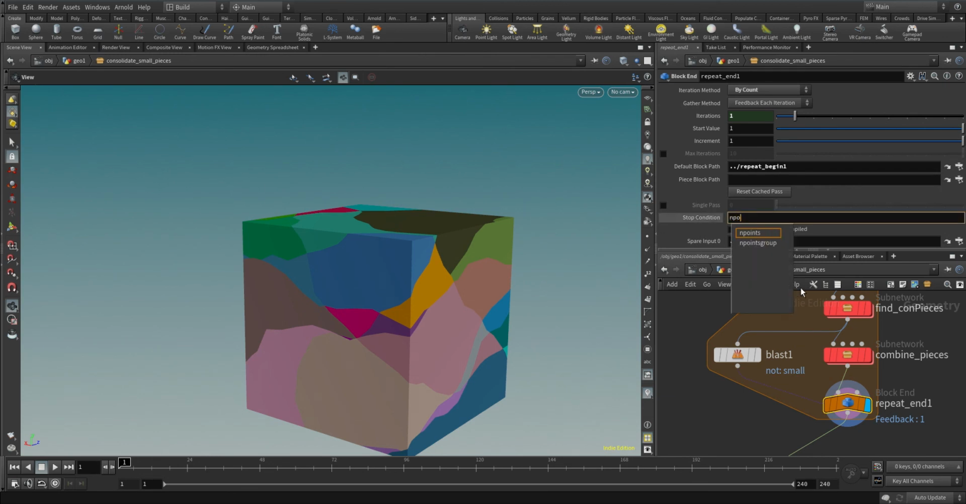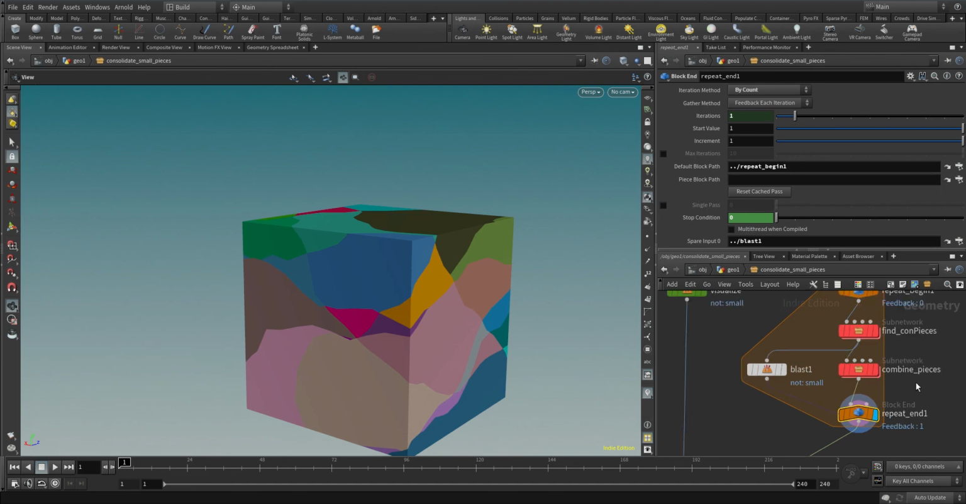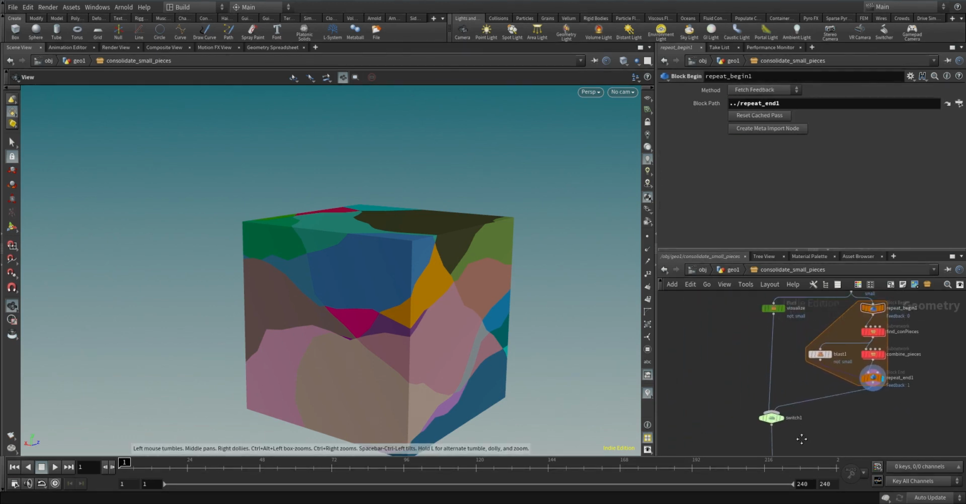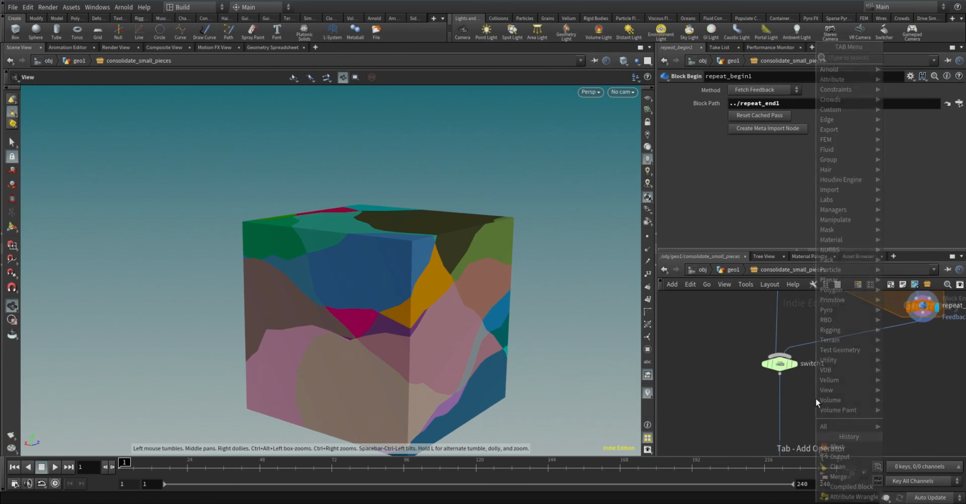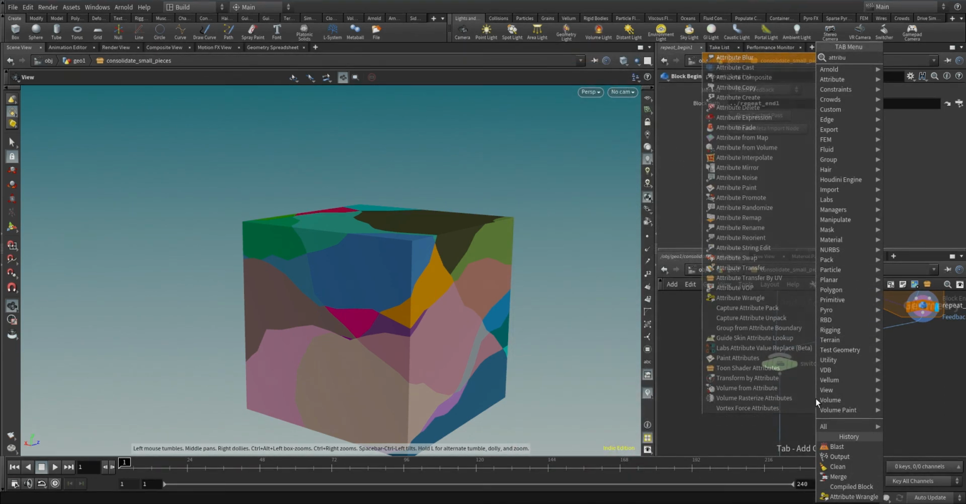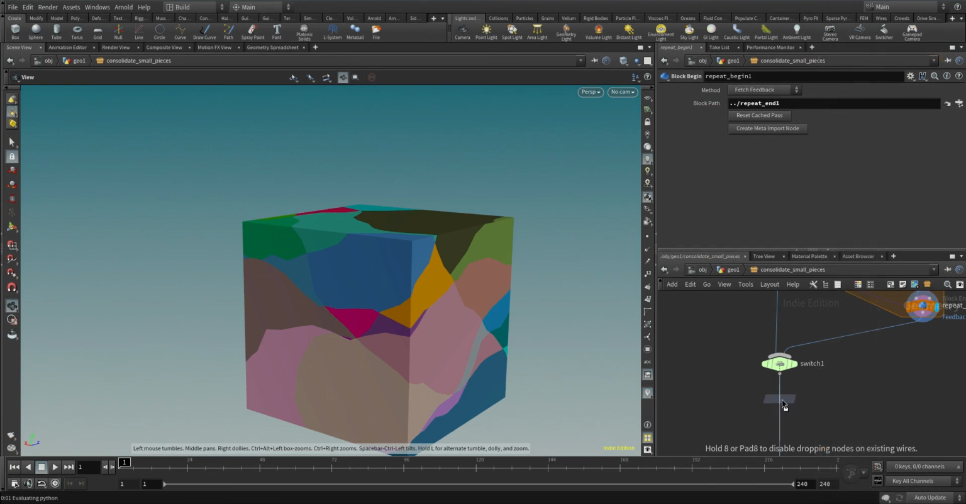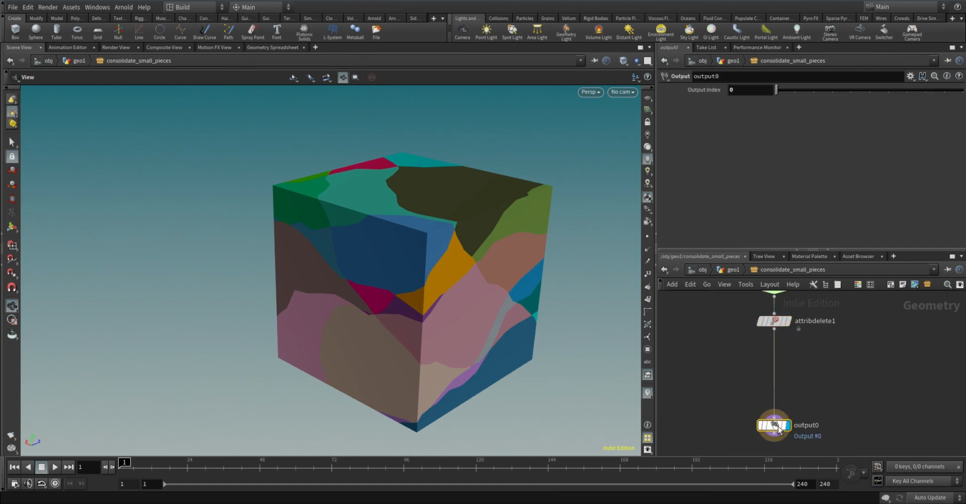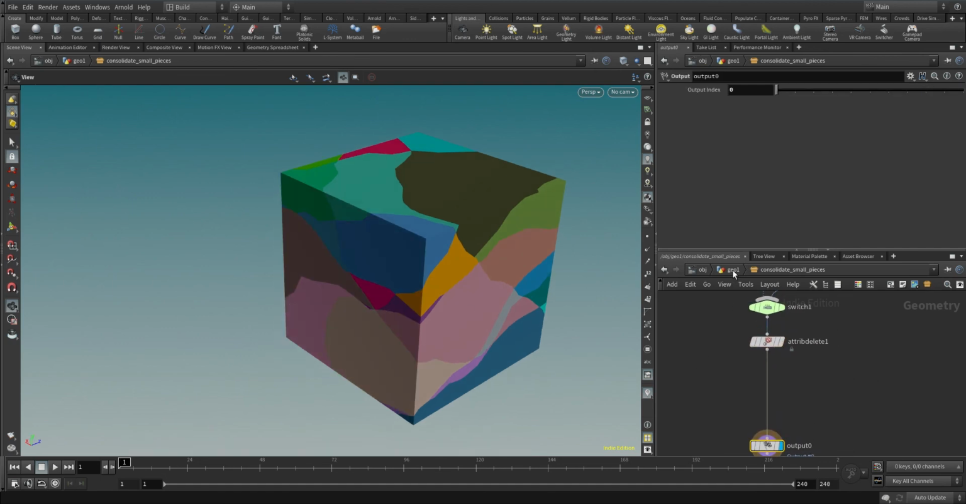Now write npoints on geostream -1 equals 0. And this will stop our loop when there are no small pieces left. Okay, let's put this up a little bit and drop down an attribute delete. We want to delete the volume. Okay, and that's pretty much all.